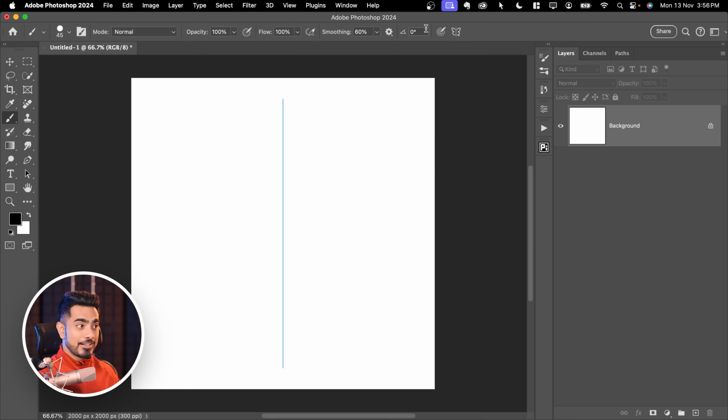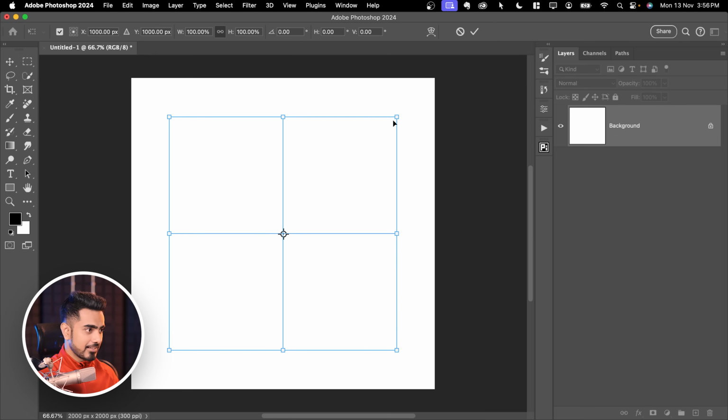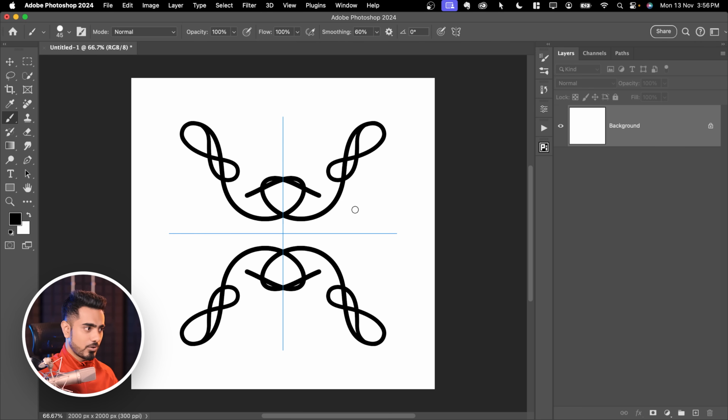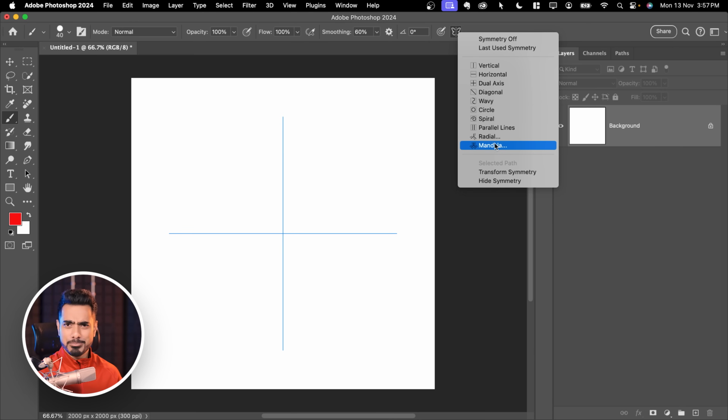So cool. You can also choose other shapes like dual axis. Now whatever you do is mirrored on all four sides like this. You also have mandala. Mandala, I don't know how to pronounce that. Please correct me in the comments. That a lot of people enjoy a lot.